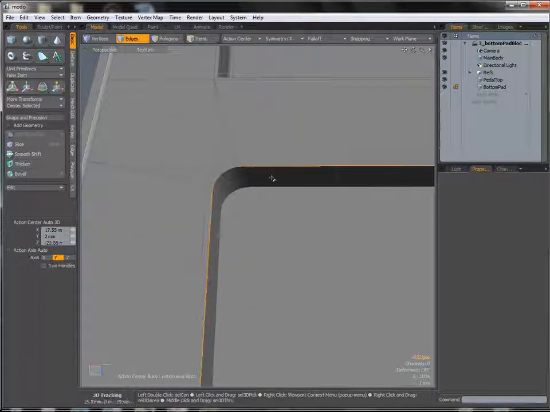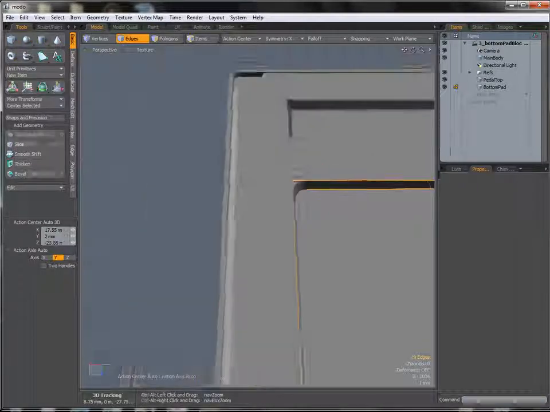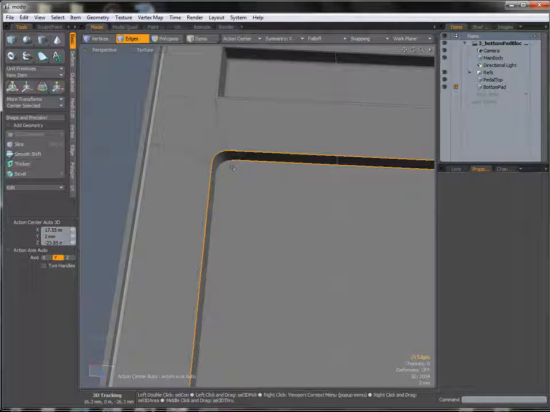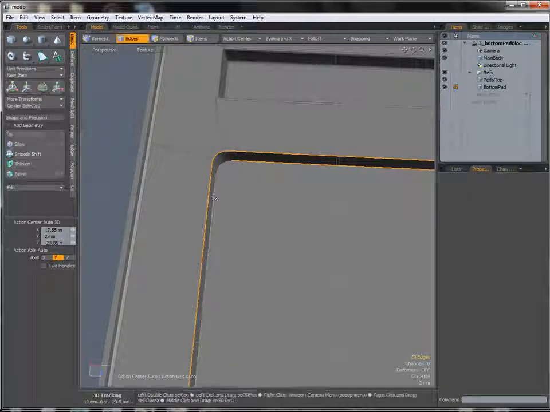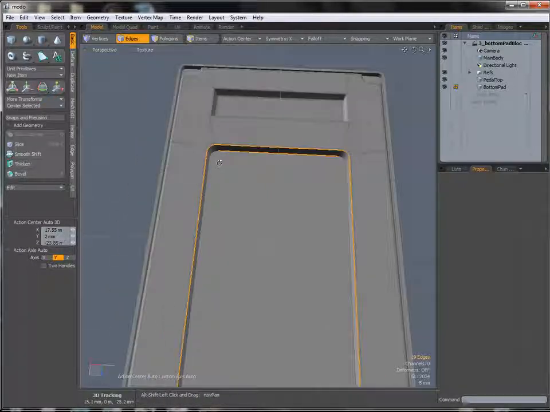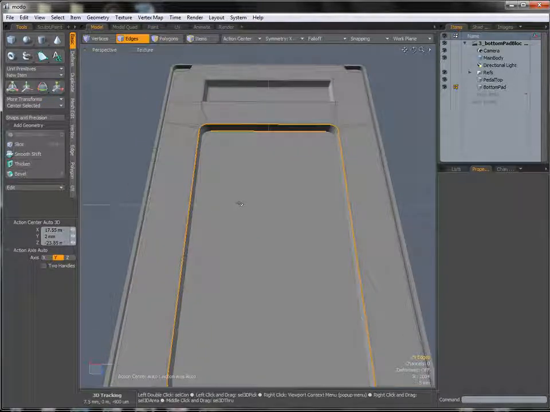So I'm going to double click this edge to select this edge loop, and I'm going to double click this edge loop, and you'll notice that it doesn't select the entire edge, and this is a bug in Modo sometimes. When you've got a large n-gon, called a multi-sided polygon, sometimes it doesn't select the surrounding, bordering edge, but there's another handy way of doing it.